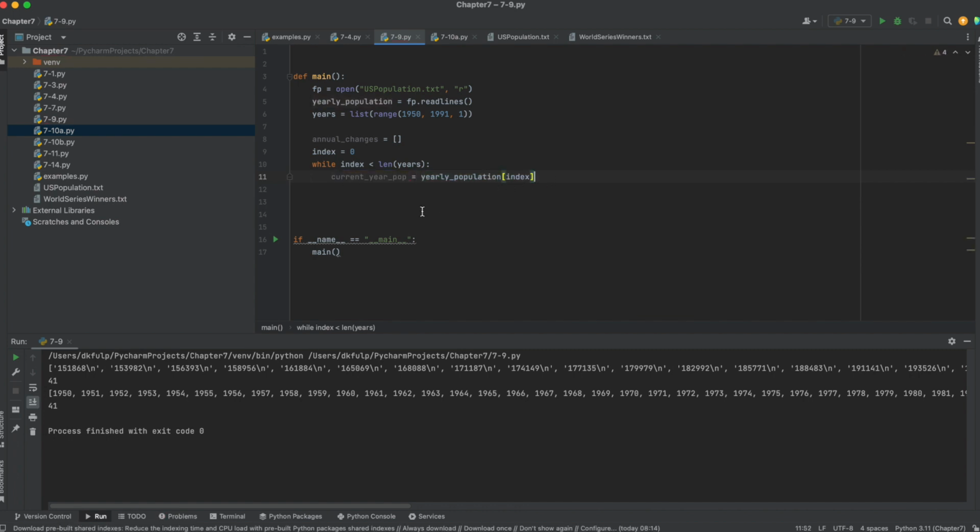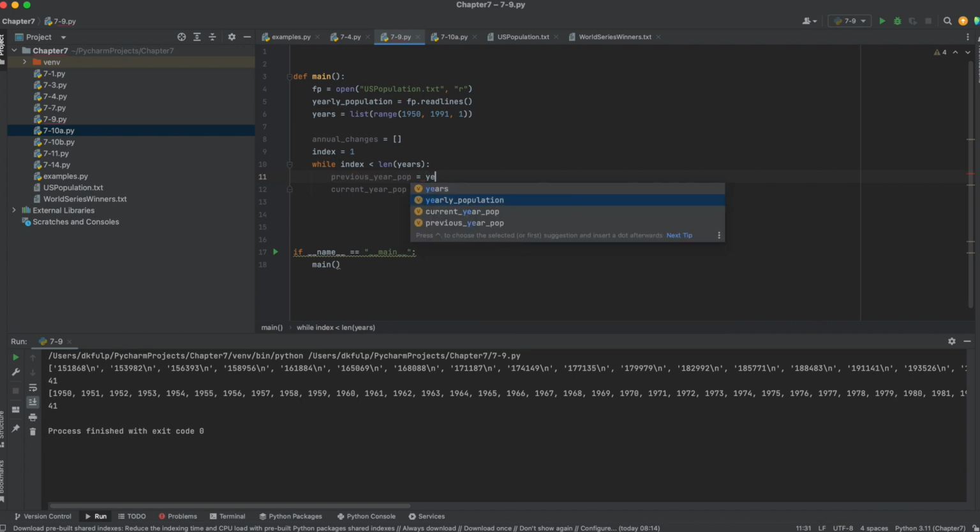Now, we're looking for an annual change, which means we want to subtract it from the previous year. So we do not actually want to start our index at 0. We actually want to start it at 1, because we're going to have our current year population, and we're also going to have the previous year population as well. It's going to be the yearly population of the index minus 1. We want to make sure that we're not going off bounds, and we also don't want to wrap around back to the other side of the list. So we're going to start at the second one, at 1951. We're going to subtract 1951 by 1950.